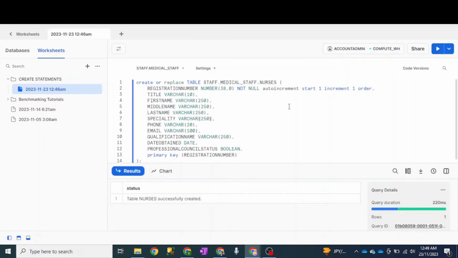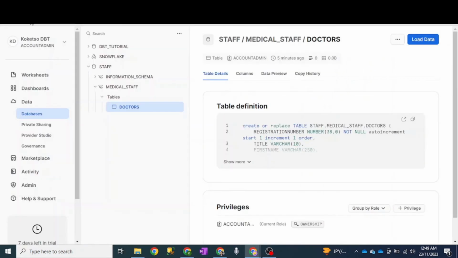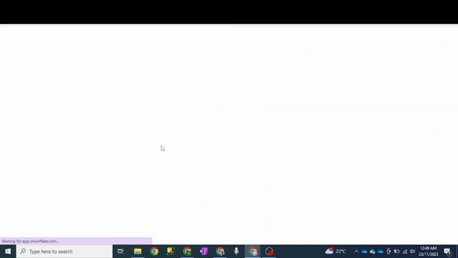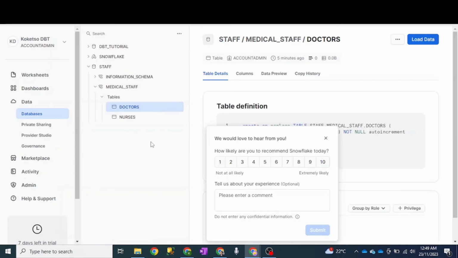Nurses created. I'm trying to think of other medical staff apart from doctors and nurses. Doctors, nurses. I will categorize anesthesiologists as doctors. I think they have to be a doctor. Yeah, if we think of any other medical staff you can have, feel free. And yeah, so we've got our nurses now. So if we refresh this page, we will have doctors and nurses.